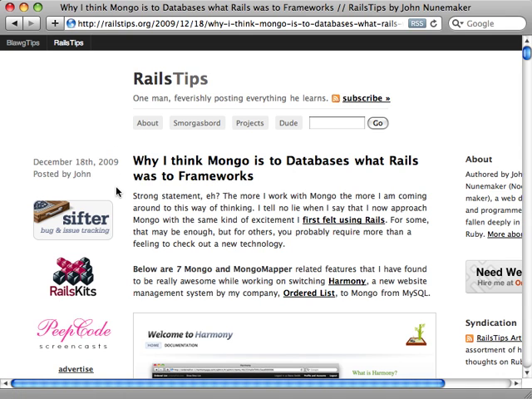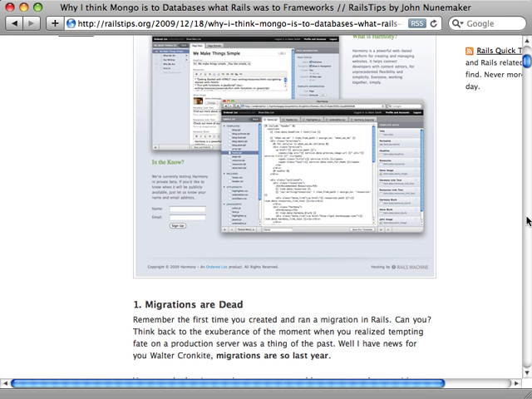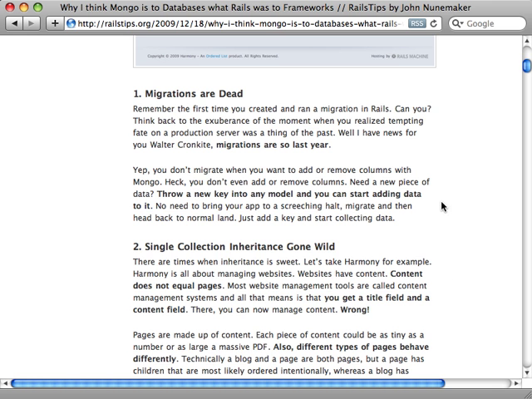He created a post recently that highlights 7 features of MongoDB and MongoMapper, which contrasts with a traditional relational database, and which I think provides some unique aspects and cool functionality that you might be interested in. So I encourage you to read this post and see if it piques your interest as well.